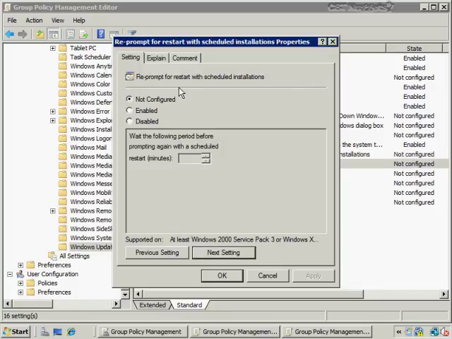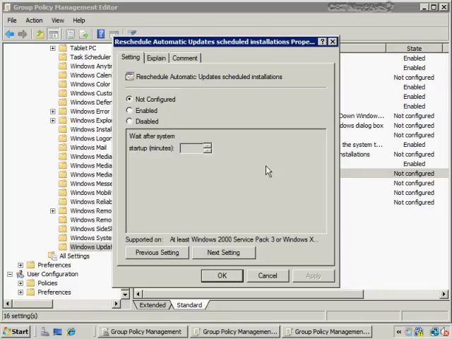Okay. Then this next one is reprompt for restart with scheduled installations. That just gives the user a prompt that they'll see down in the notification area, very similar to what you normally see if it downloads updates in the background. And you can tell them that it'll wait again, 10 minutes. I usually give mine a little bit longer, like 60 minutes or something like that in most organizations, but it's up to you. It's kind of arbitrary.